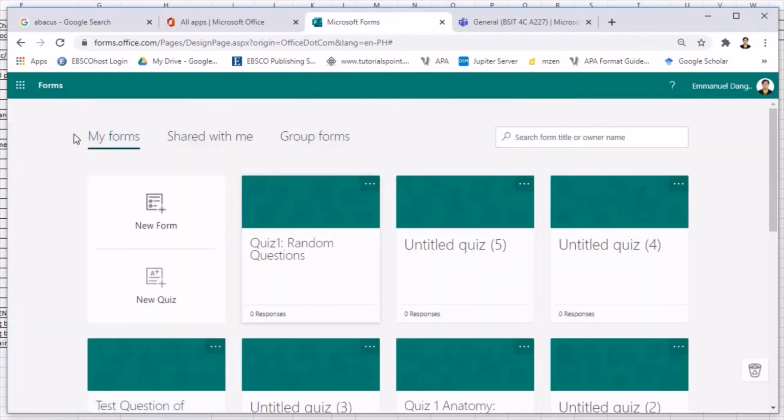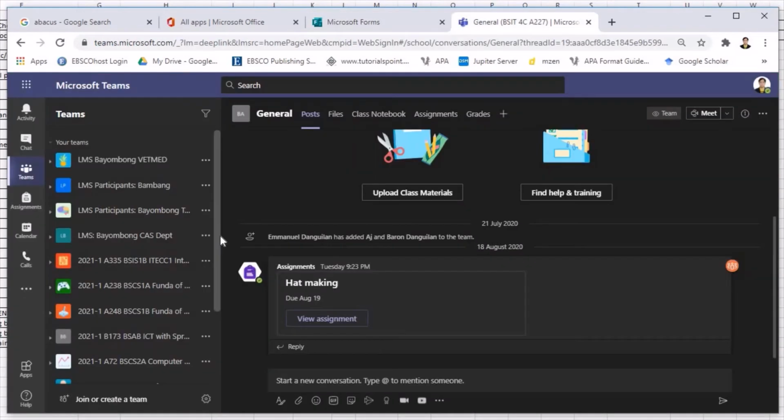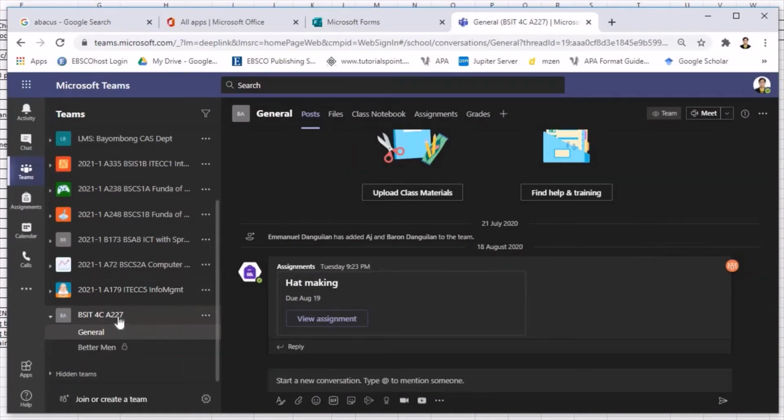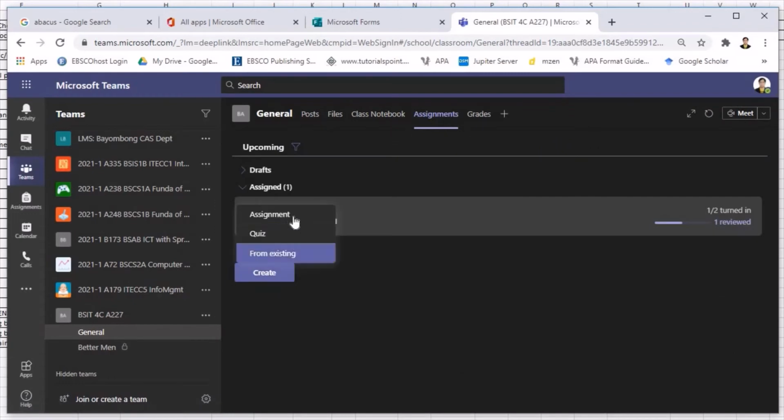Now, let's go back. Okay, so ang gagawin na po natin is we will assign this quiz in a certain team. Let's assign a quiz dito po sa ating klase na A227 General. Click natin yung assignments. And then we create, meron po tayong tatlong assignment for essays or anything recording a submission, and then quiz, and then from existing. So dito po tayo ngayon sa quiz.